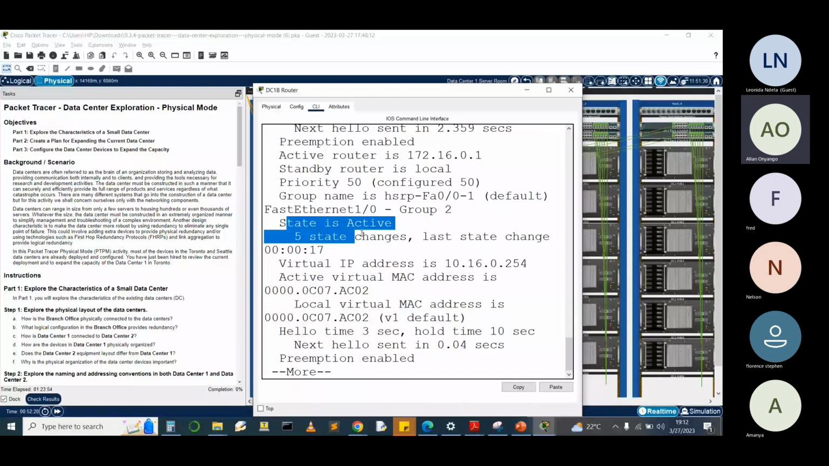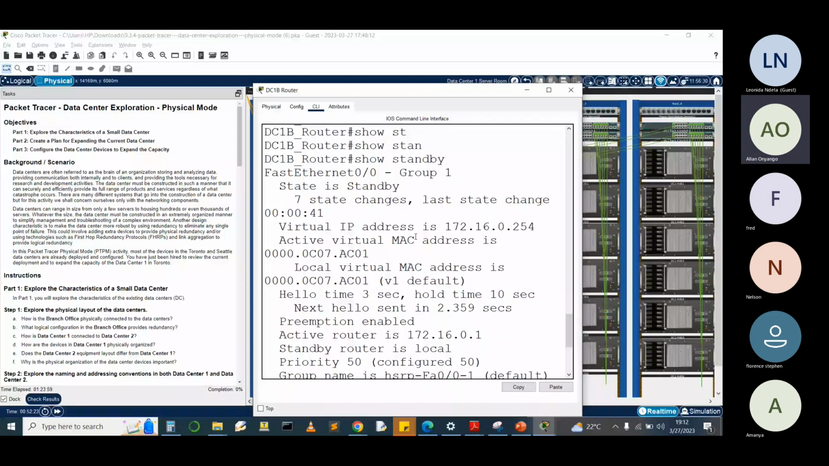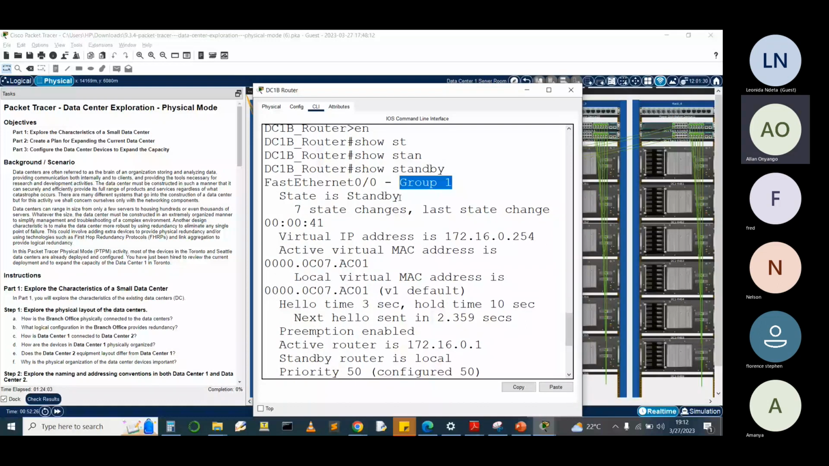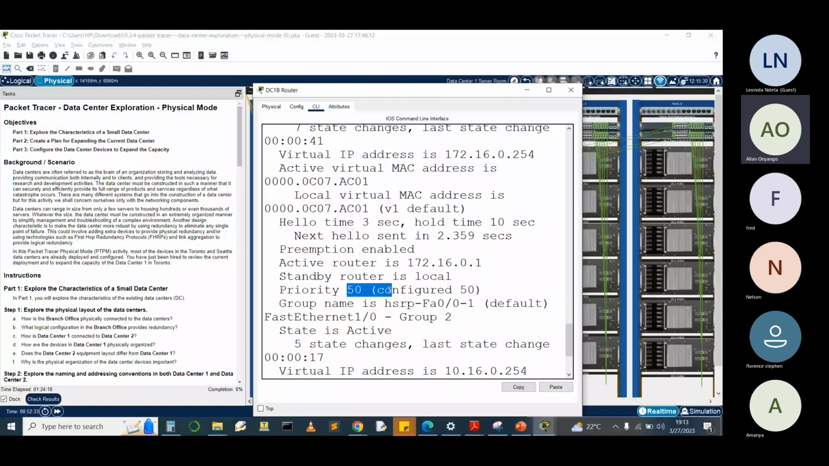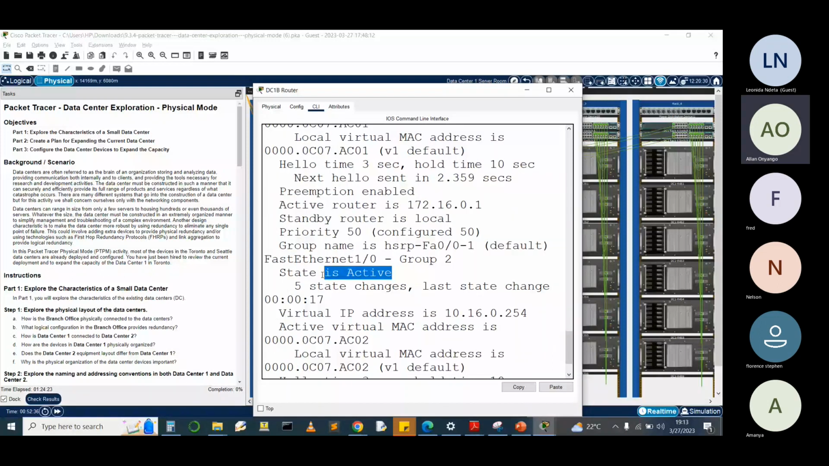And there are two groups here. There's group one. This router is group one. It is standby for group one. And the virtual IP is here as usual. The preemption is enabled, of course. Active router is on that IP. Priority is 50. Look at that. This is group two. For group two, this router is active. So a router can be active for one group and standby for another group. And the virtual IP is right here.